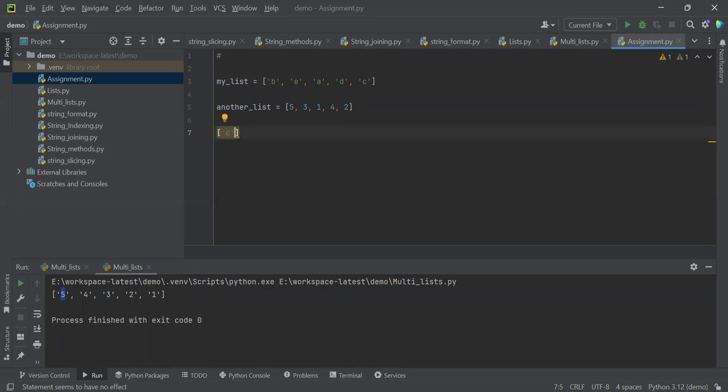C, comma, B, comma, A, comma, next one is 3, 2, 1. So finally, I need to get that. My final list is this one. How do you get this?